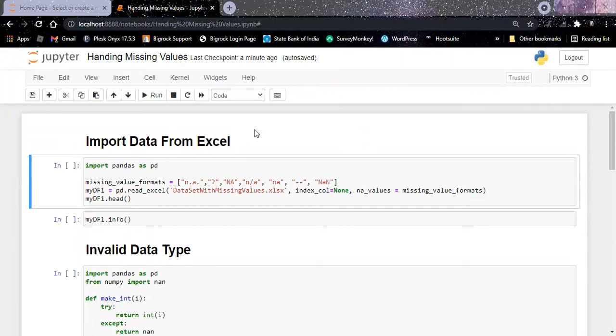Now I will talk about how to handle missing values with Python. First of all, we import the data. Here we have an Excel workbook with the data set having missing values.